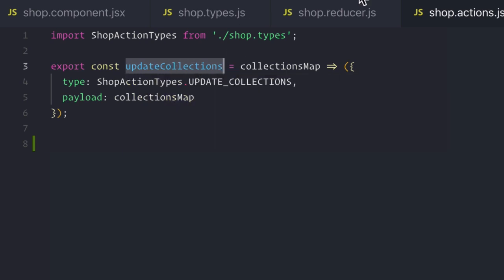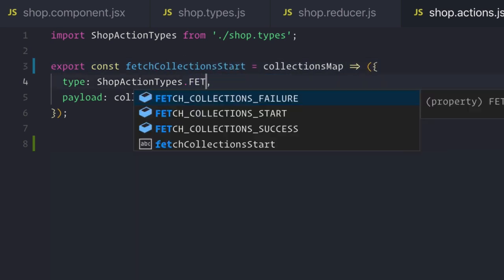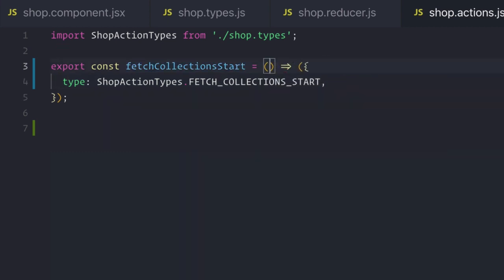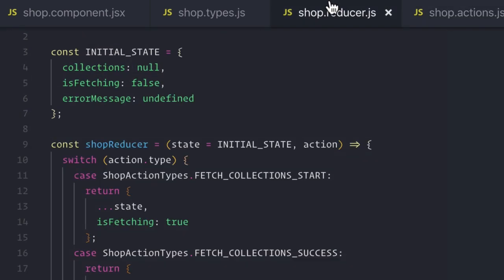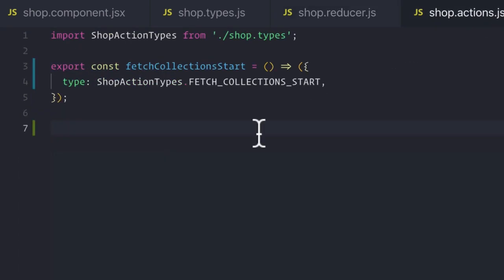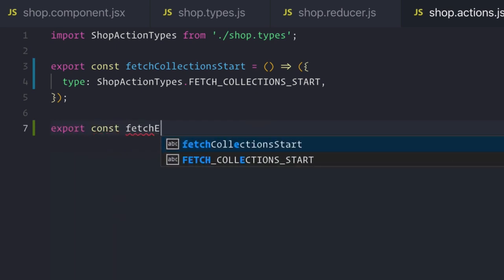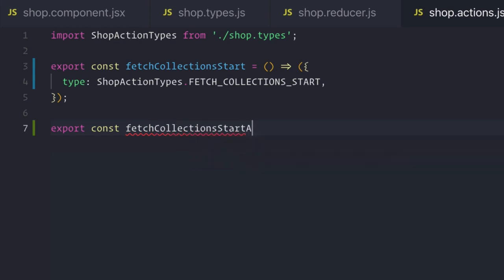First, we're going to change this update collections to fetch collections start. And this is going to be our fetch collections start call with no payload, because all this action does is switch our reducer's is fetching state. That's all it does. Then we're going to make a new const called fetch collections start async. This is going to be the actual function that we pass into our components to begin this process. And I'll show you why we name it this way after.